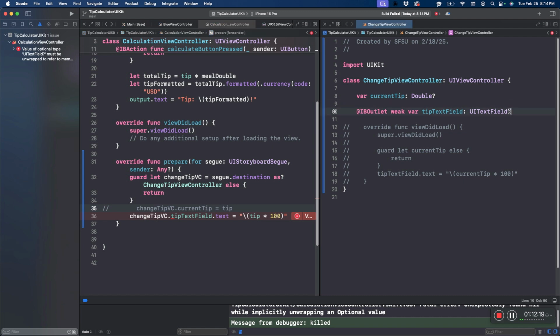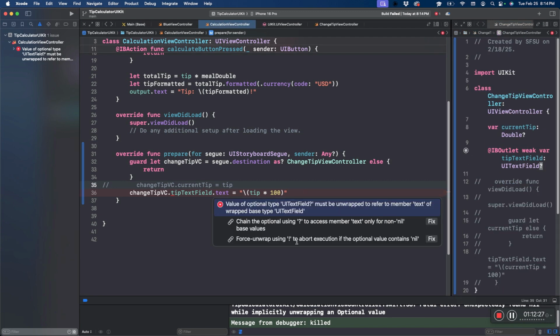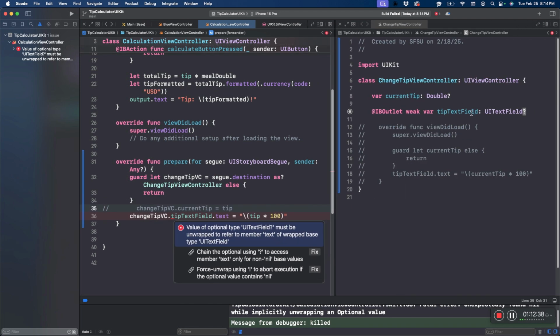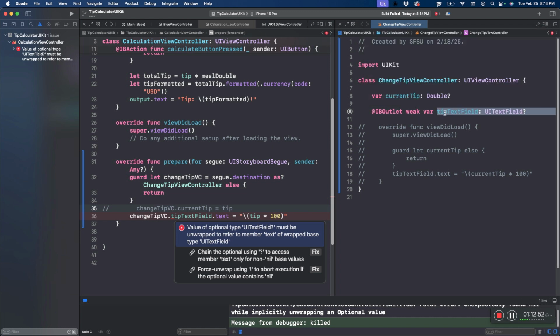So I changed this from an exclamation point to a question mark. What does the compile time error say to us here? One second, I think this is a little easier to see. Value of optional type UITextField must be unwrapped to refer to its text property. What we can infer is that tipTextField is an optional, and it gets set once the view has loaded. Until the view has loaded, this is nil. So when viewDidLoad gets called, right before that, all of these properties were created.